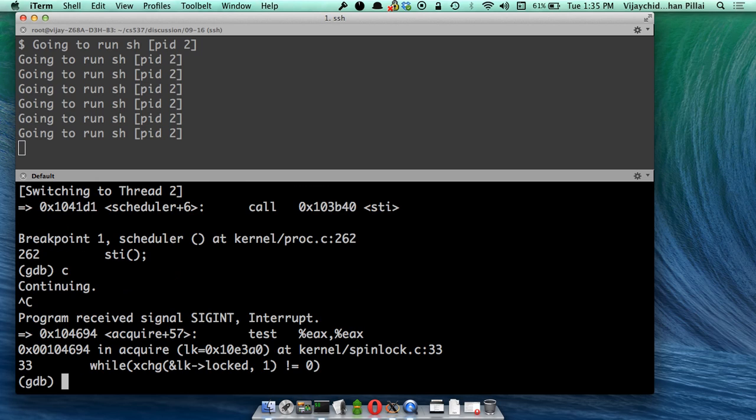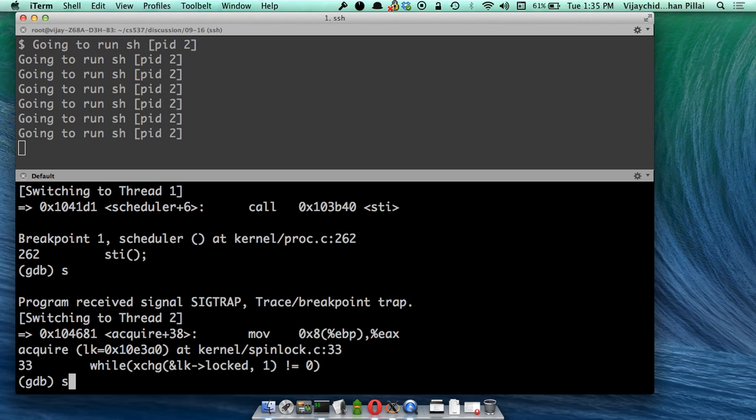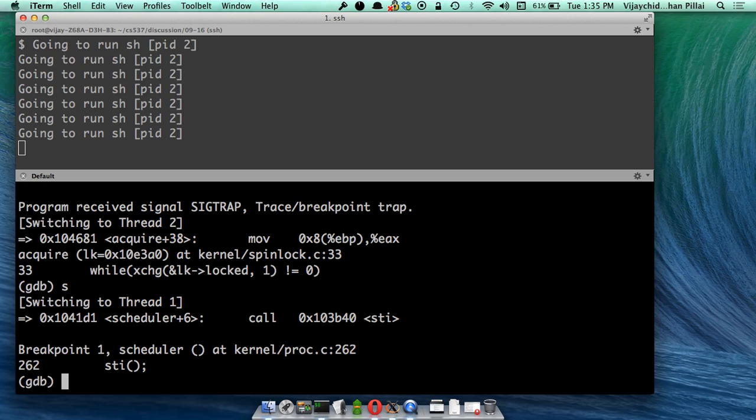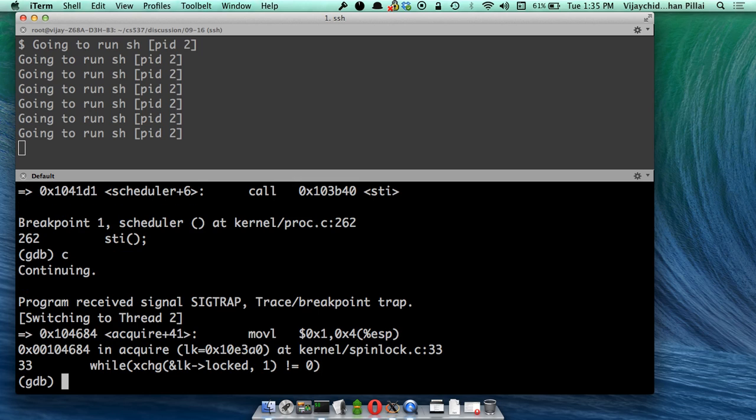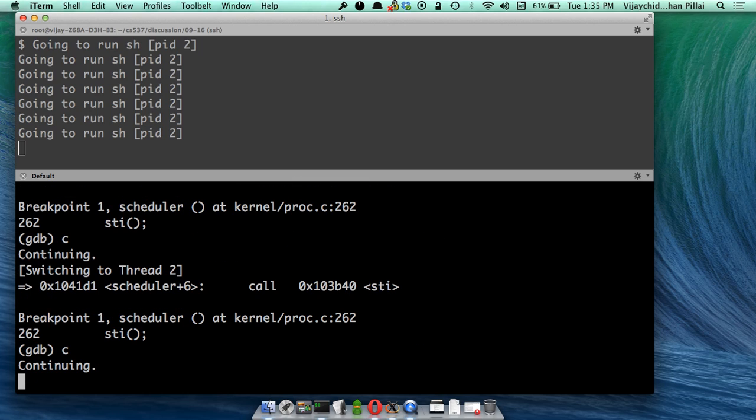So it's continuing, and we're broken at acquire. So this will go to the next line. We can do it like that. Okay. Let's see. So that's how you run GDB, and it'll be very useful for you.